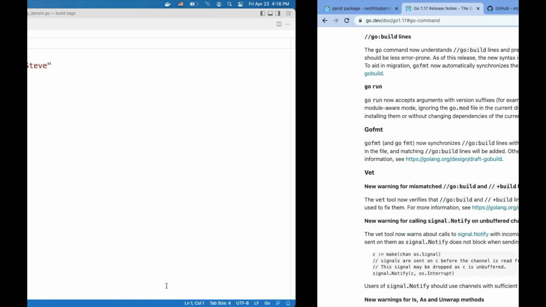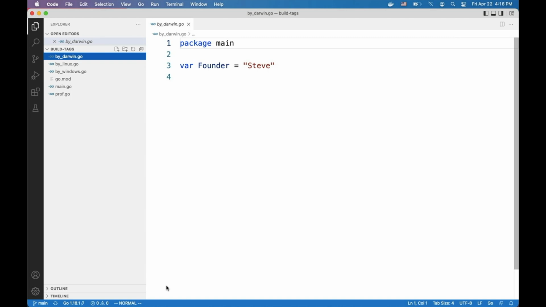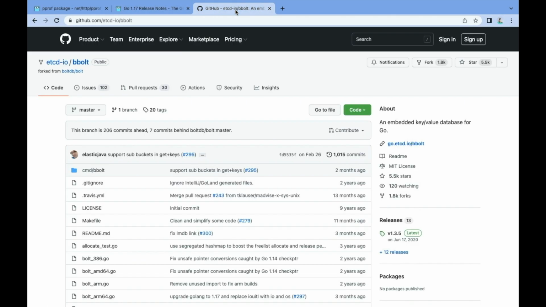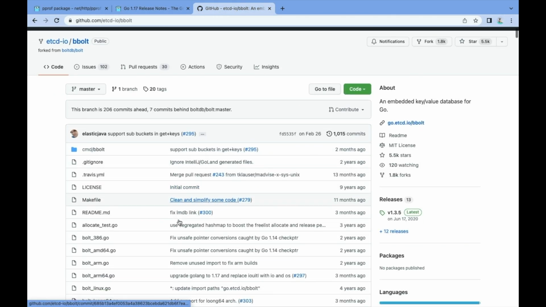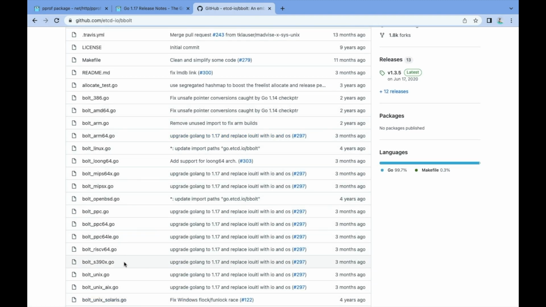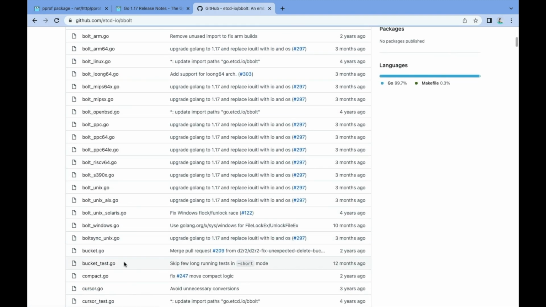Okay, these implicit build tags are mostly for building on different machines. So if you have different settings for different machines, you can look, for example, at Bbolt. It's a key value database. You see it has many files that end with either the Go operating system or the Go architecture.